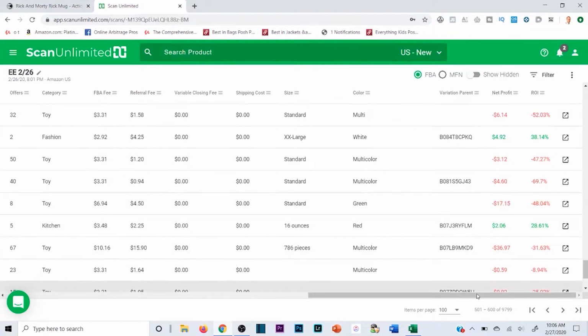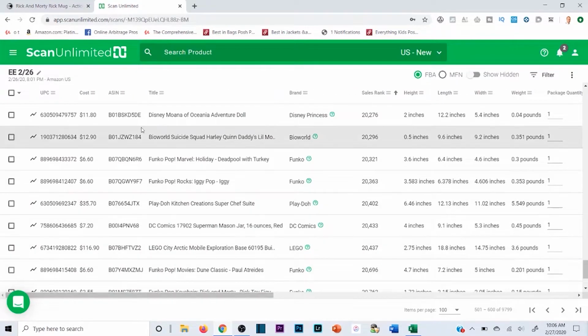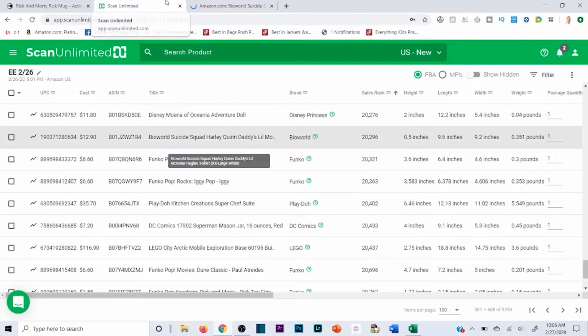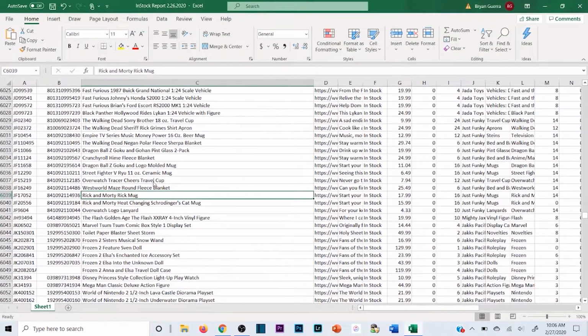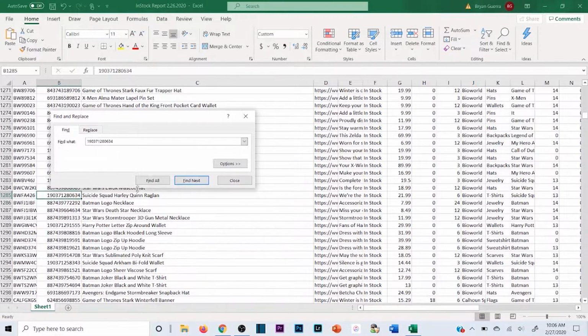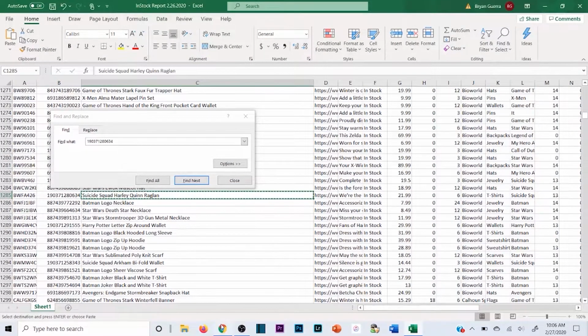38% ROI, $4.92. Let's check this one out. So BioWorld, Suicide Squad, Harley, it looks like a shirt right there. If we're buying this, it's telling us that we're profitable. We're going to make about $4, if not a little bit more, spending $12.90 every single time. Let's search for it. So Suicide Squad, Harley Quinn Raglan shirt.